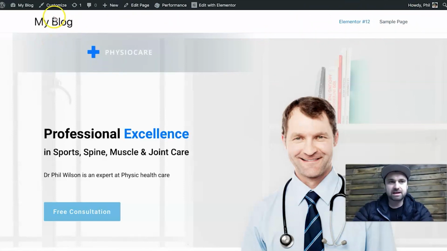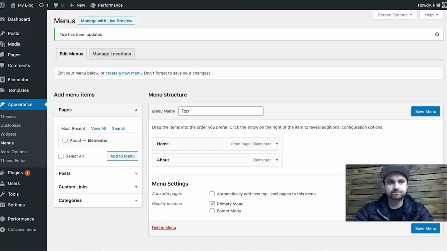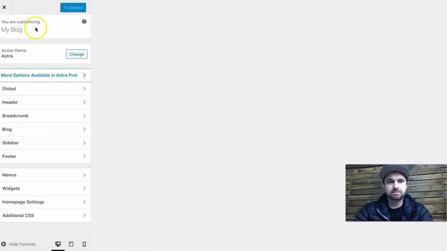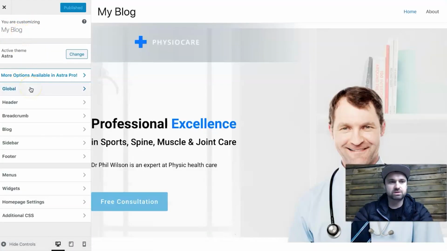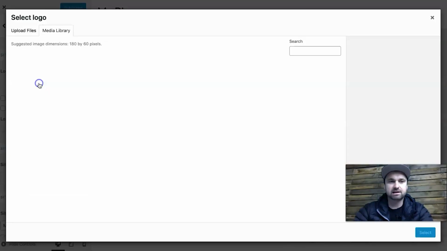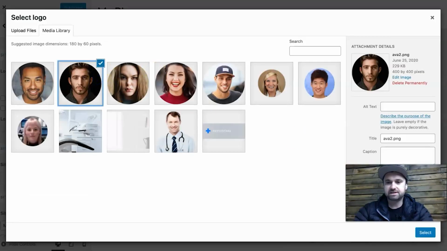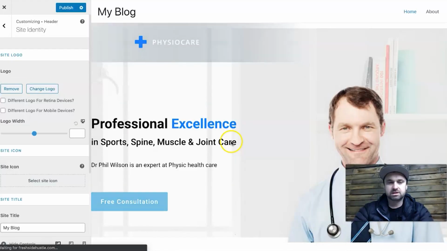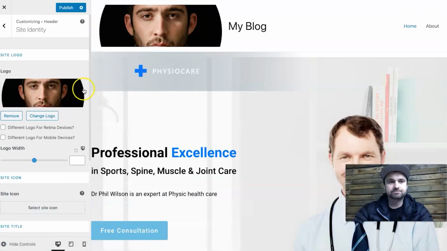One last thing I'll probably cover is how you can actually change the my blog, right? So come back to your dashboard, come to customize, and at the top here, because my blog is called my blog, what you want to do is come to header, site identity, and here's where you can actually add a logo. I'll just use this guy's face for now. You'll have your own logo, no doubt. It's pretty creepy, but I'll use that there. Crop image. And now what you will see is there's my logo there, right?